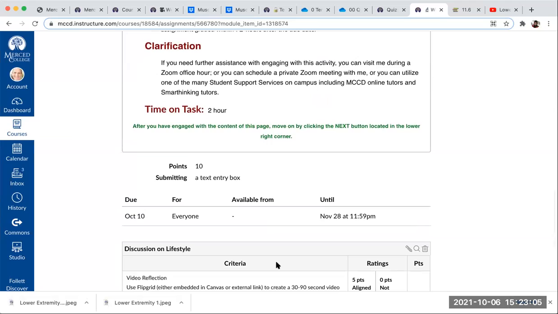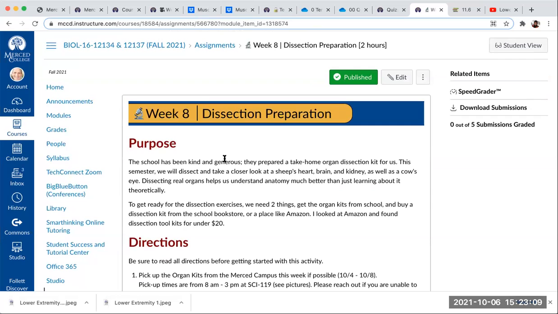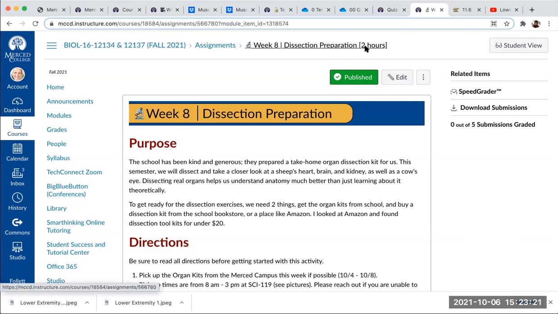I need you to give me a reply in the textbook, wherever it says, and say, I picked up the stuff. Then I know you're doing it, and I can give you credit for it. And then I know next week we can start dissecting. Next week we'll start with the heart after we do the test.